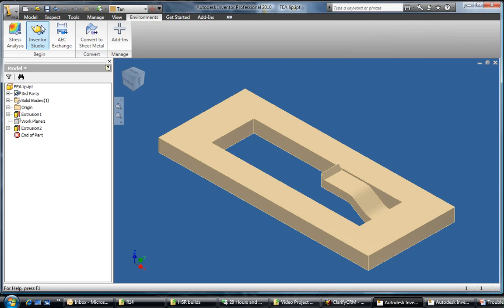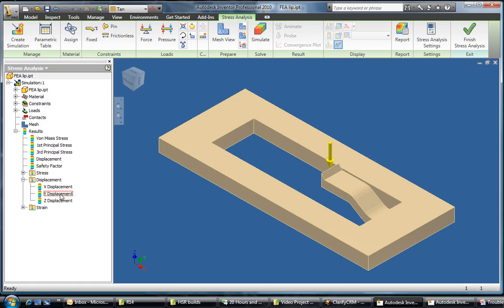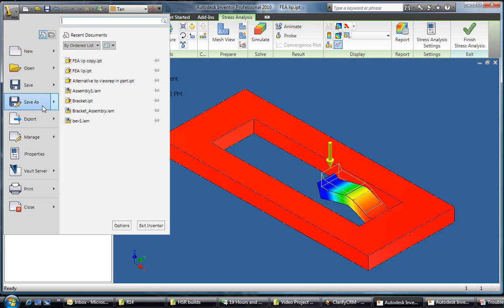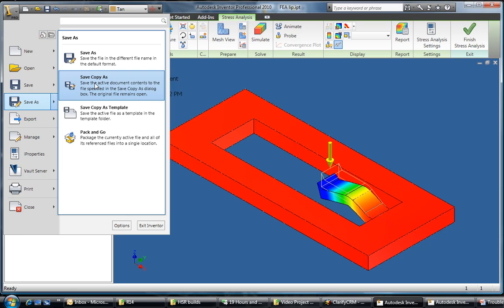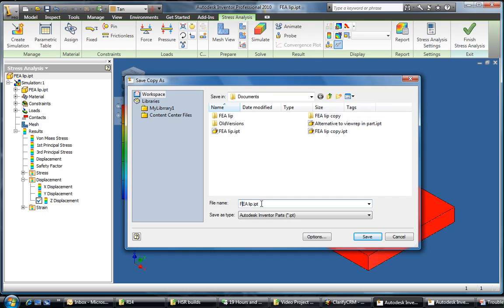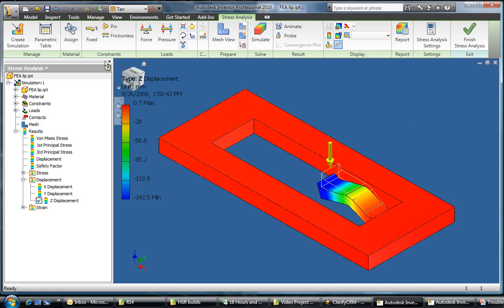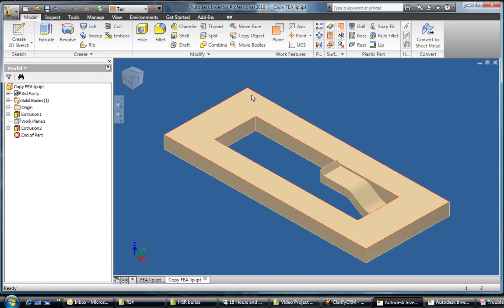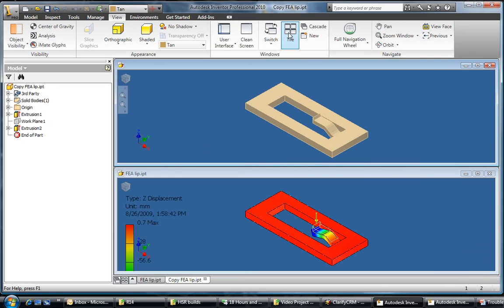We will look at an example of finite element analysis. We have a part 1 up here where I have a Z displacement which looks like this. At this point I want to examine a slight change in my design, so I do a save copy as of the file to something that I call copy FEA lib, and I want of course to look at the copy simultaneously with the original part in the same Inventor session. So I open both parts side by side in the Inventor session. So the copied part at the top and the original part at the bottom.